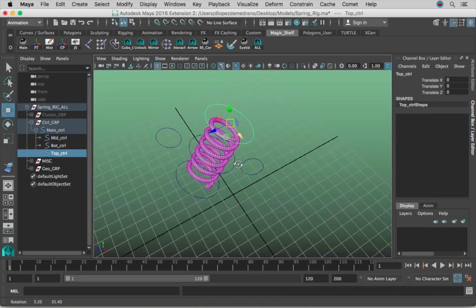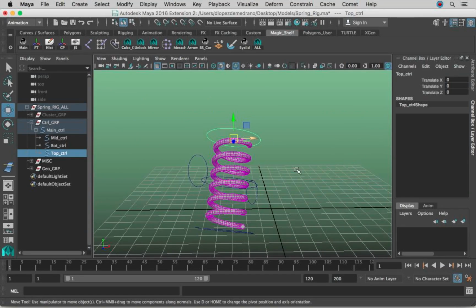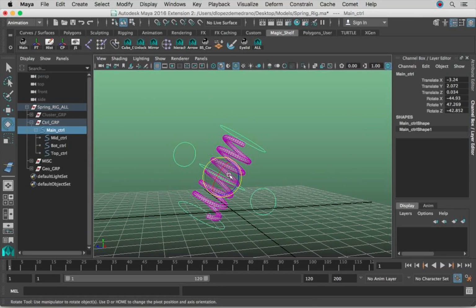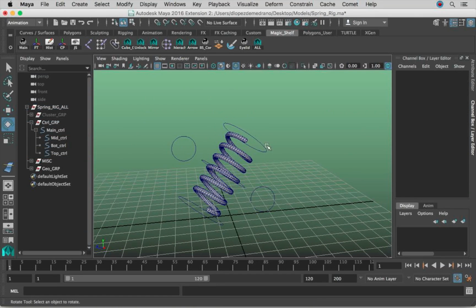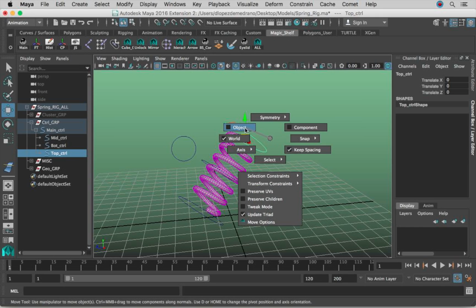As well, you're going to notice this is kind of annoying that it's aiming in the world space still, even though it's very much rotated just like so. All you have to do in order to change this is hold down W and then left mouse click and drag to object.